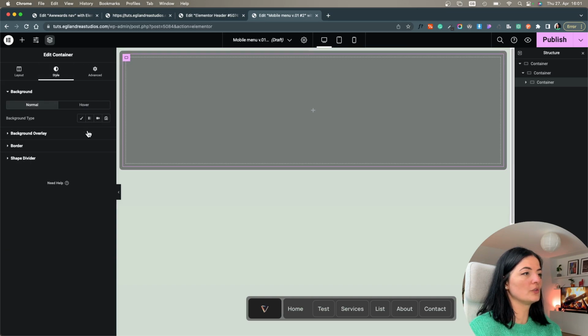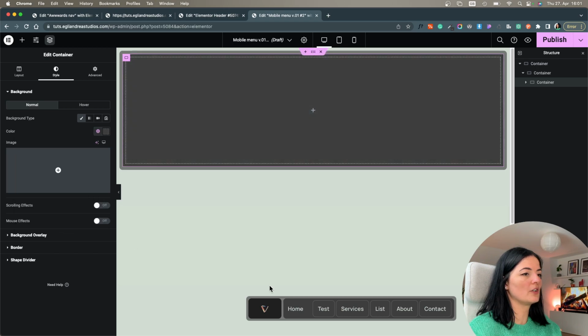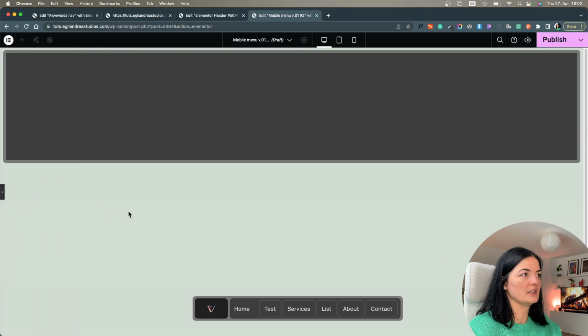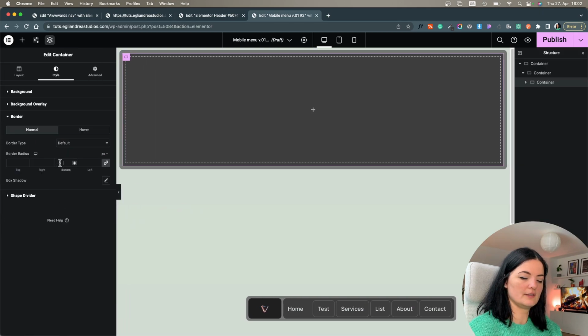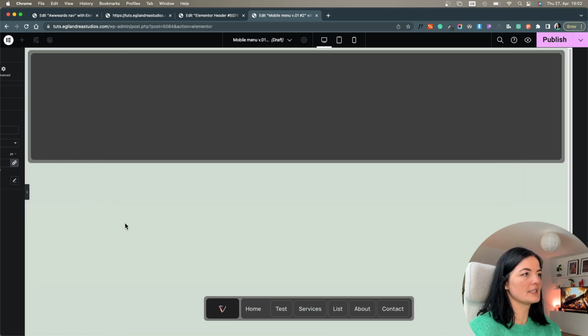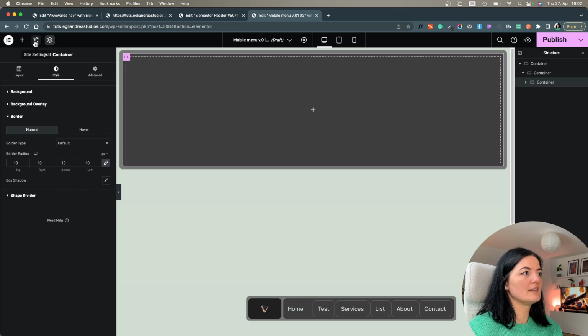And also I'm going to give this container a background color, so this is going to be the color of this container here, as you can see. And let's set the border as well, 10 pixels. Let's see, and that's how it's looking. And we are going to add our element.